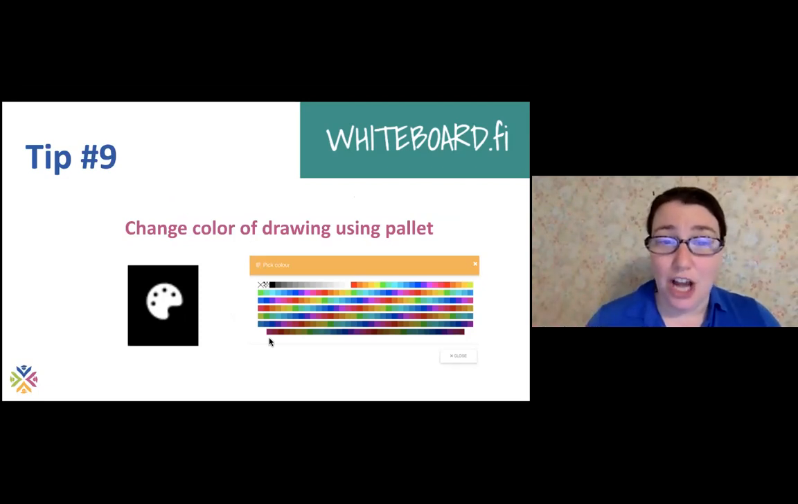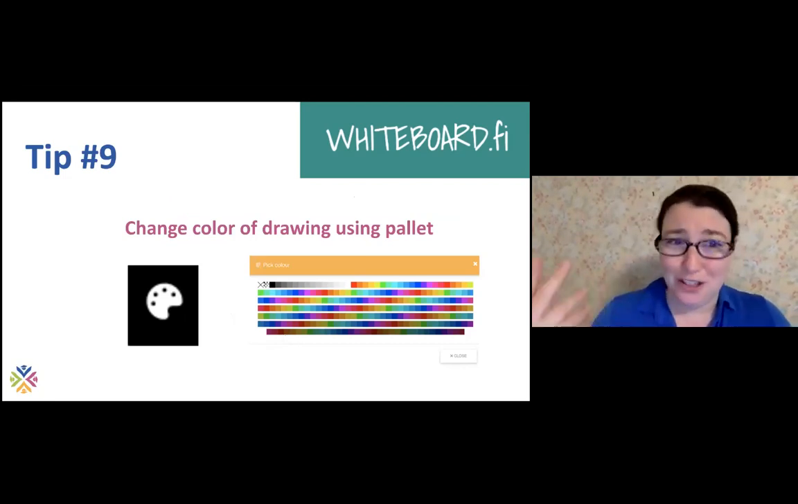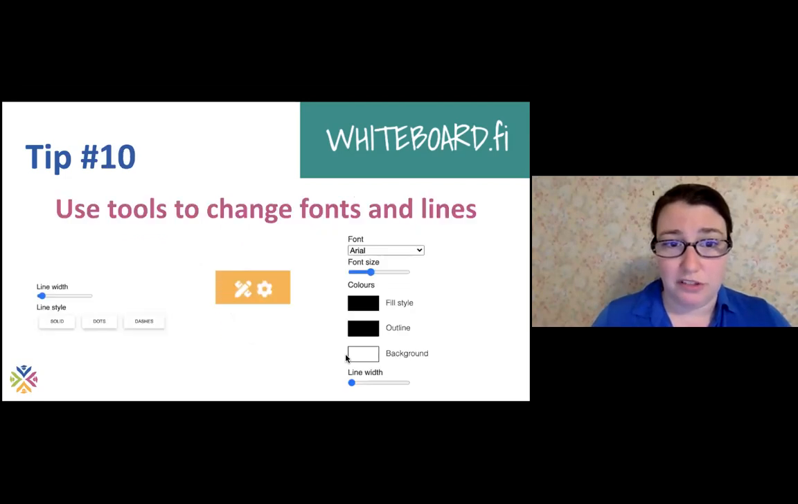Next, you can change the color by using the palette. You can change the color of the text and you can change the color of the drawing as well as the shapes. So there's a lot of things you can change the colors of, and you can see that there are a lot of different colors that you can choose.